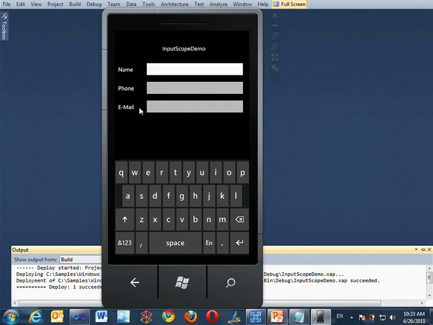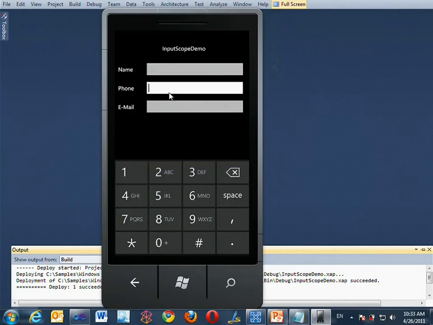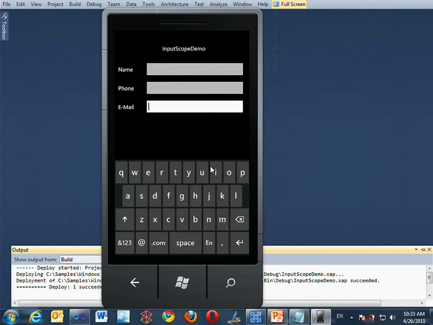However, when the user puts the input focus in the phone field, I want the operating system to display a numeric keypad, much like the one that they use to dial a Windows phone. I do that through the input scope also. All I've done is set input scope on that text box to telephone number. Then, when the user enters an email address, you can see that when that text box receives the input focus, I've actually used a different input scope there, which lets the operating system display an email SIP.